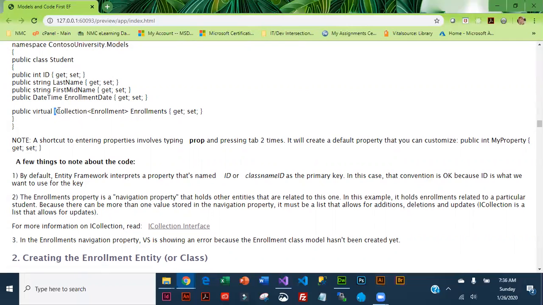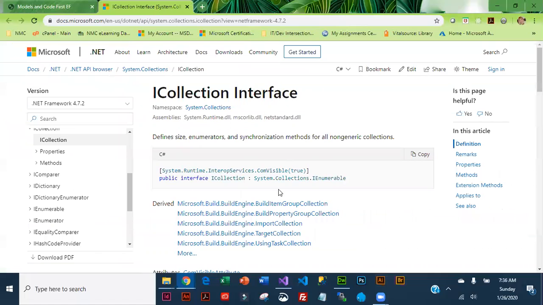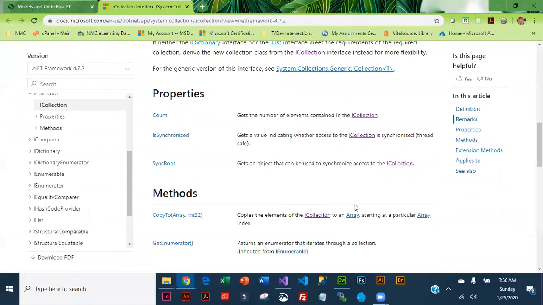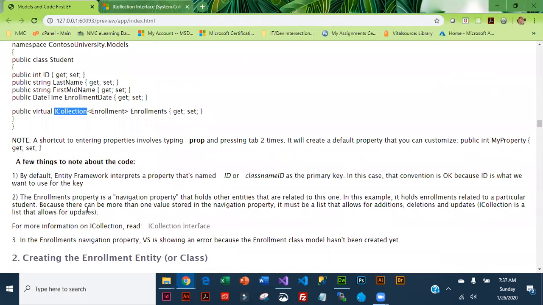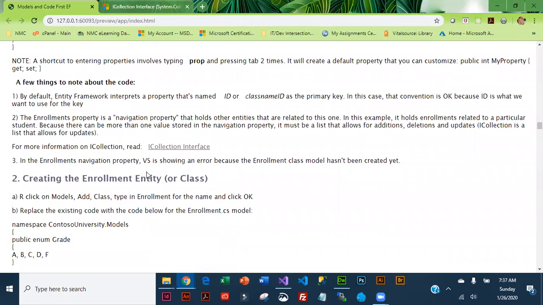If you are not familiar with ICollection, I do have a link to the ICollection interface here, and this does give you more information on ICollection. Okay, so that's our first one.